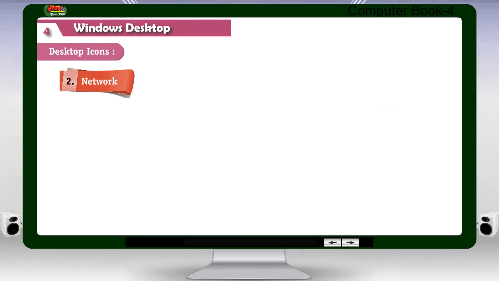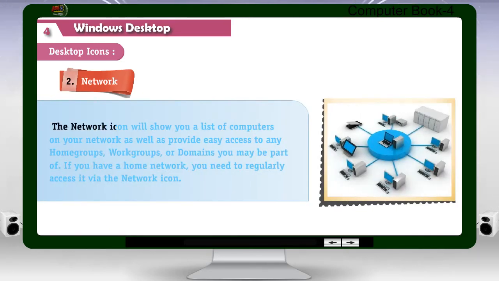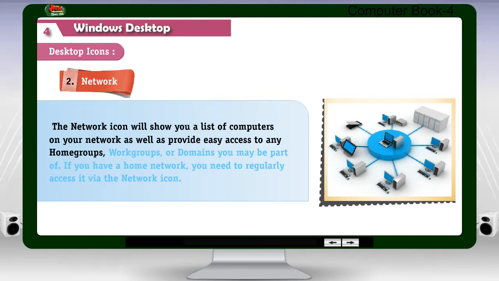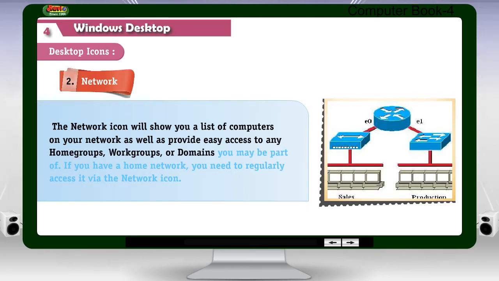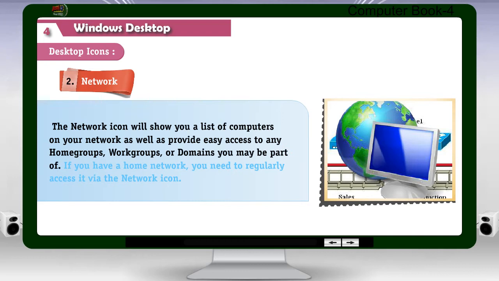2. Network. The network icon will show you a list of computers on your network as well as provide easy access to any home groups, work groups, or domains you may be part of. If you have a home network, you need to regularly access it via the network icon.